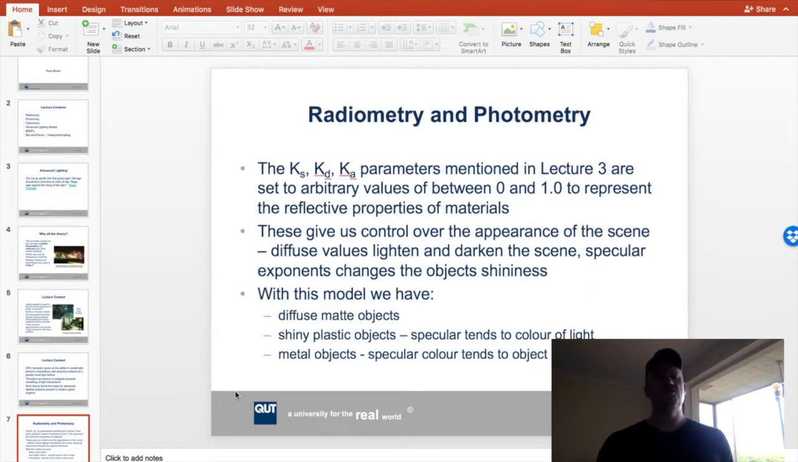So, put short, those K values, Ks, Kd, and Ka, for specular, diffuse, and ambient parameters that I talked about in Lecture 3, they're just set to arbitrary values between 0 and 1. So you can control them, you can play with them. I gave you that Phong and Gouraud demo. You can play with those public parameters and just make the thing look different, but it keeps looking like plastic because it's a very simple approximation of the light incident across the surface and its reflection.